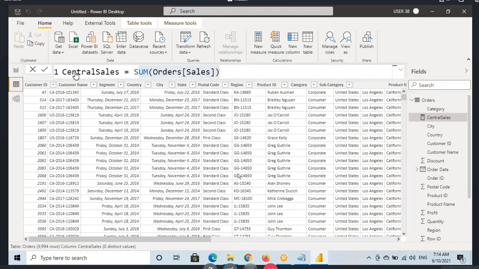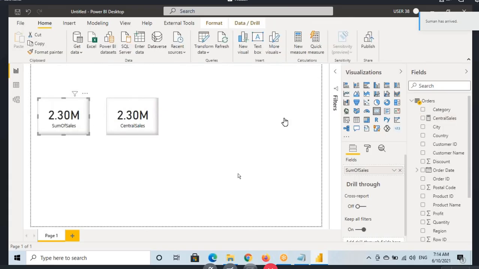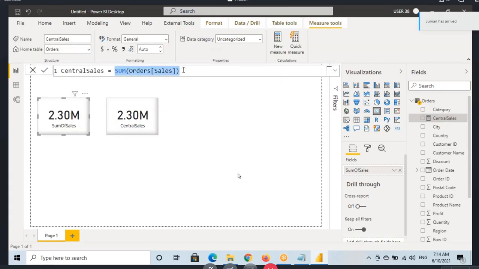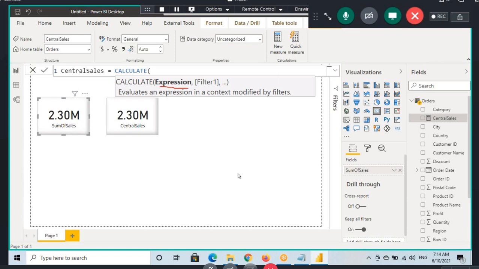What changes you can make to the measure, you can even make the changes here. Let me show you how to create a measure to show only central region sales. First use the CALCULATE function. In the CALCULATE function, I can write an expression and a filter condition. CALCULATE evaluates an expression in the context modified by the filters you applied. So it will evaluate an expression by applying the filter conditions.